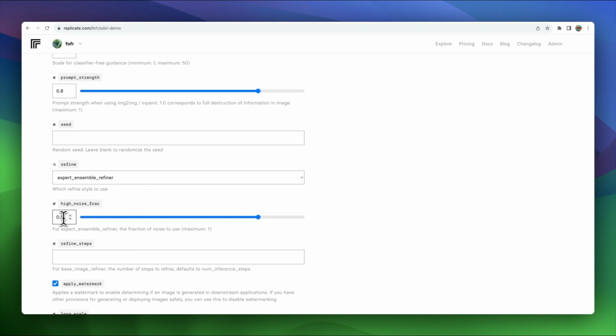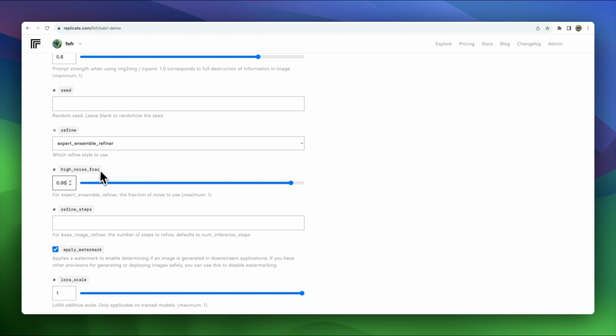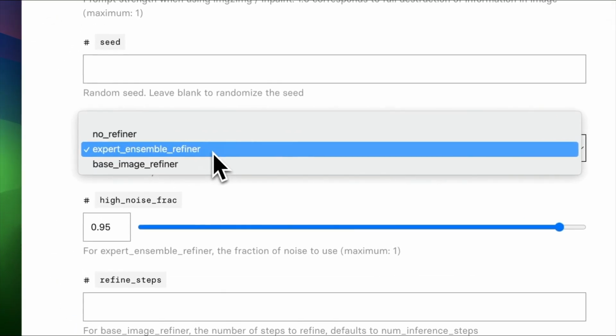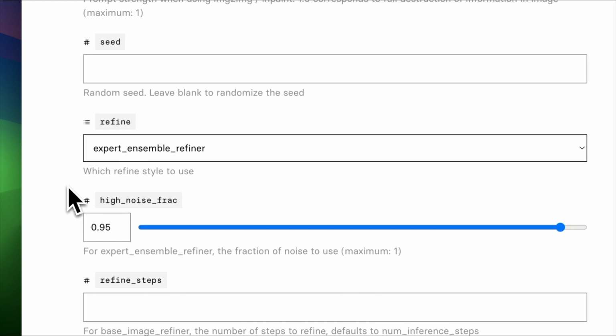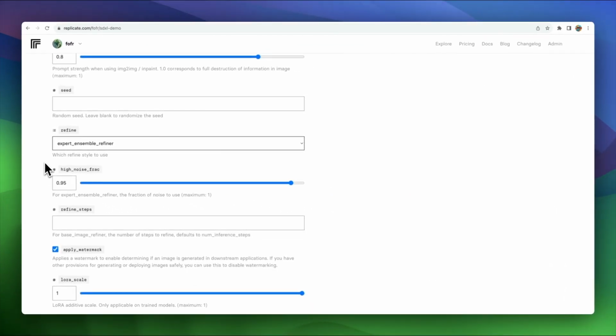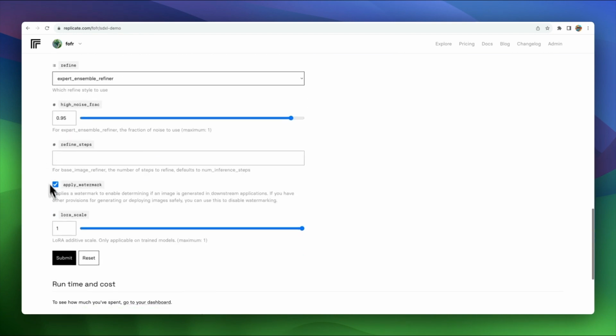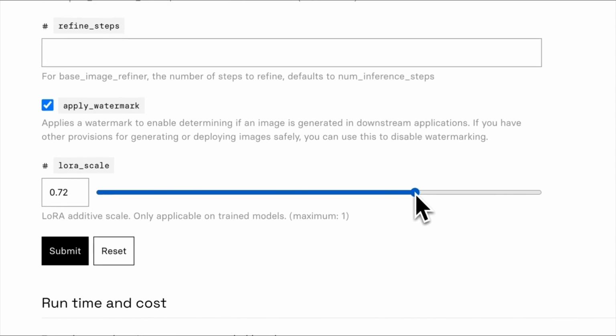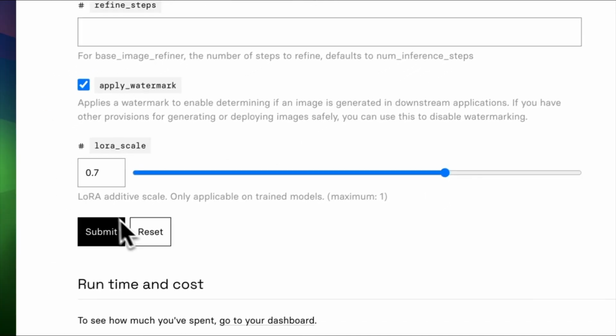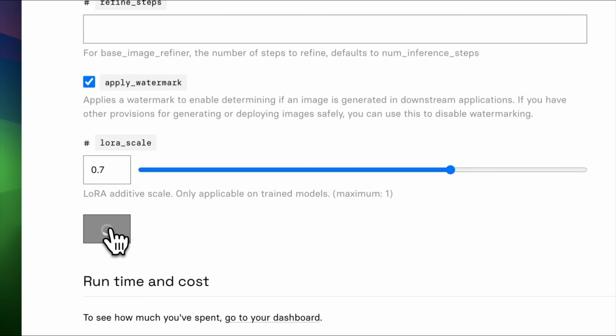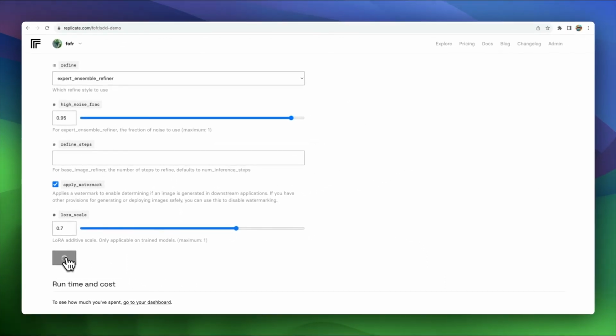So it's going to be responding to the prompt in a different way. But you can also use the refiner just to improve the details slightly by just using a small fraction. So I've been doing 0.95, which I think works pretty well. The refine steps is used if you want to use the base image refiner, which is a slightly different technique where the base model creates the full image and then you run a few steps afterwards to do the refiner. And let's set the LoRa scale to 0.7 and run that.